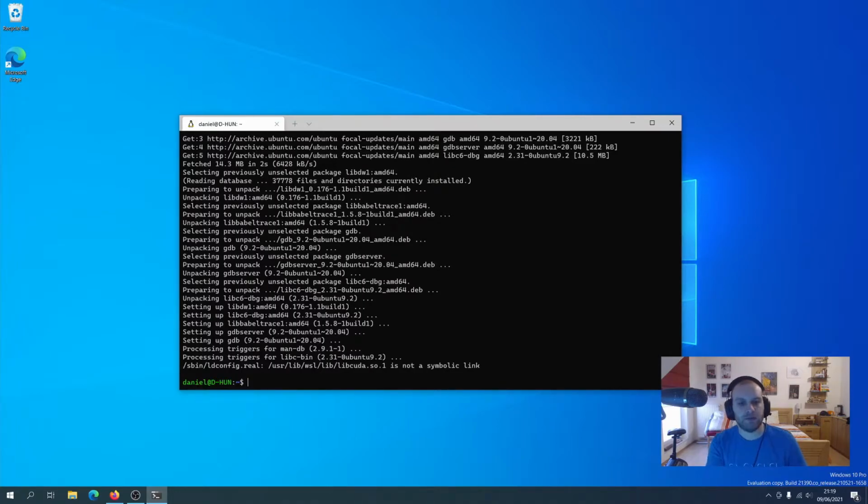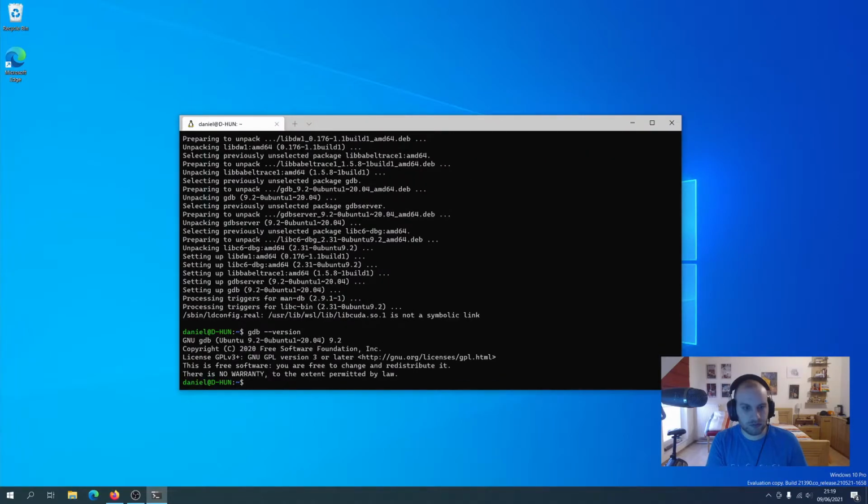There we go. And again, we can check that it has installed. Yep, so we've got everything working properly. Right, so from here on out, we don't actually have to use the terminal anymore because we'll be getting our built-in terminal in Visual Studio.